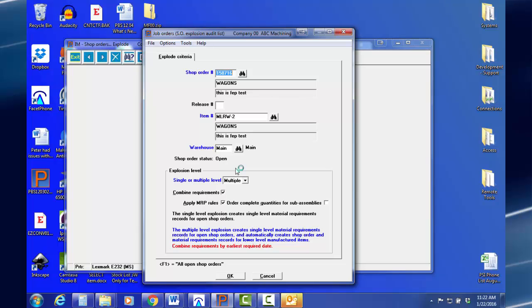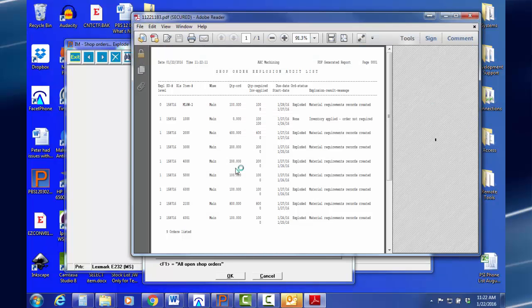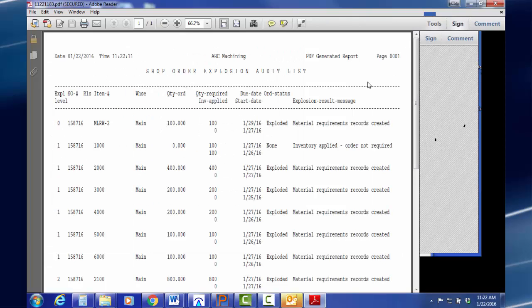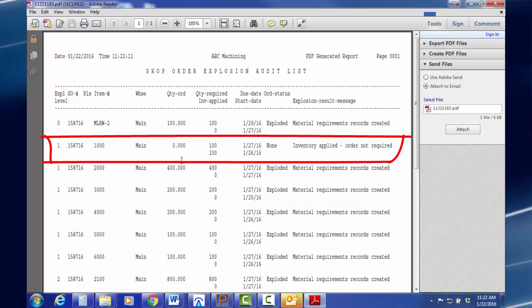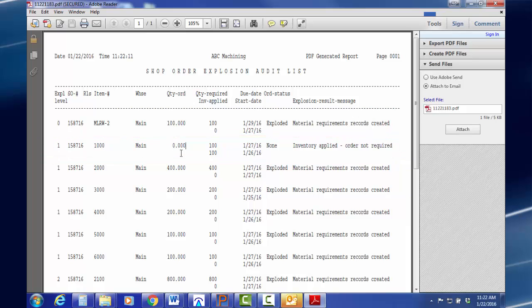Now when we do an explosion, we get what's called an audit report. That audit report tells us what the application was able to achieve, and if it found any issues, it's going to let us know what kind of issues that it found. Now in this particular case, you can see that the subassembly that I was looking at here, item 1000, ended up with a quantity ordered of 0. Why did it end up with a quantity order of 0? Because when it netted out all of our requirements, it found we didn't need any.